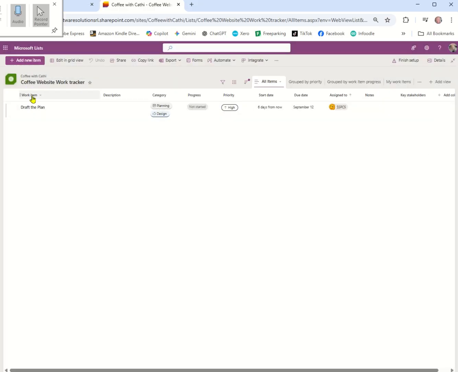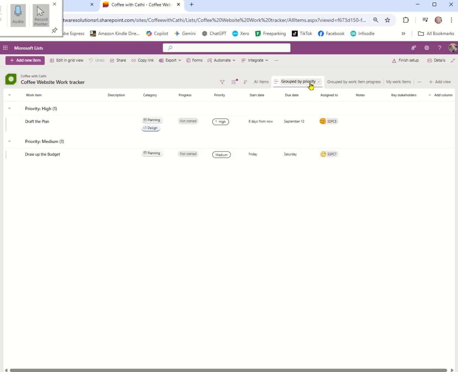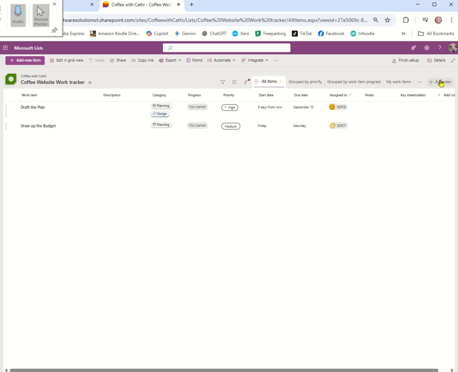I can add another item. So now I've got 2 records. You can ask it to show you the information in your list grouped by priority. So it's now grouped by high or by medium. Or I can group it by progress. They're both not started. Or I can return to all items. And I can add any other views if I want.